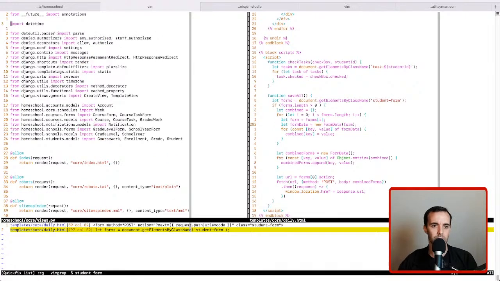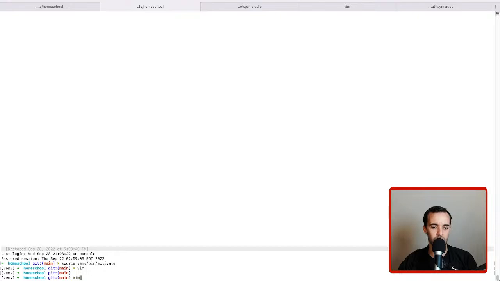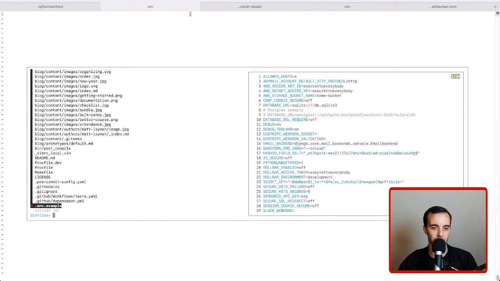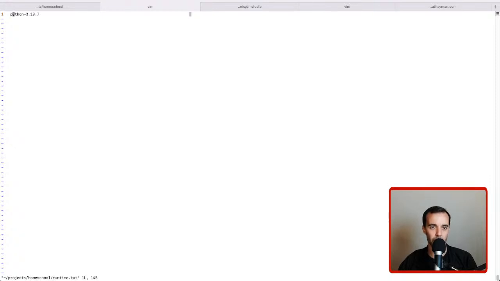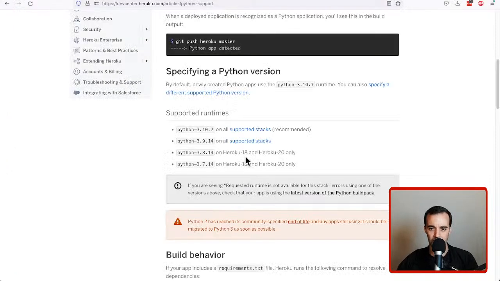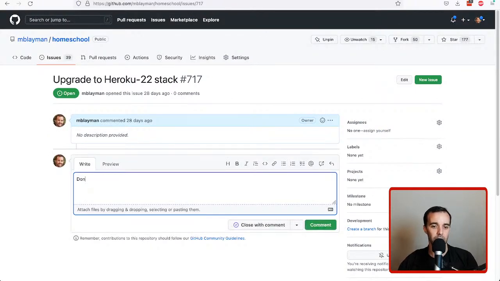Whoops. What's going on there? That was not right. I'm definitely on a Git repository. Okay. And then runtime. No, I updated to 3.10. So I am on the latest stuff. I'm even on their latest supported version. So I think we're done with this issue. That was easy. Cool. Done.